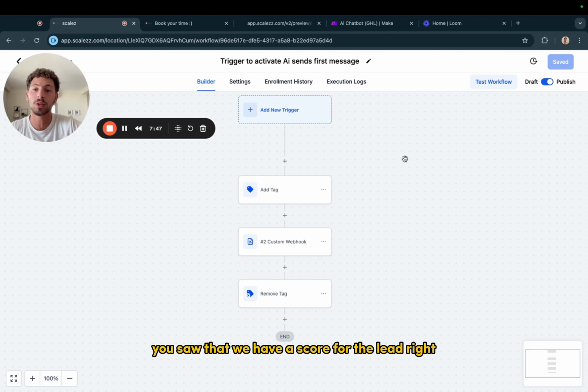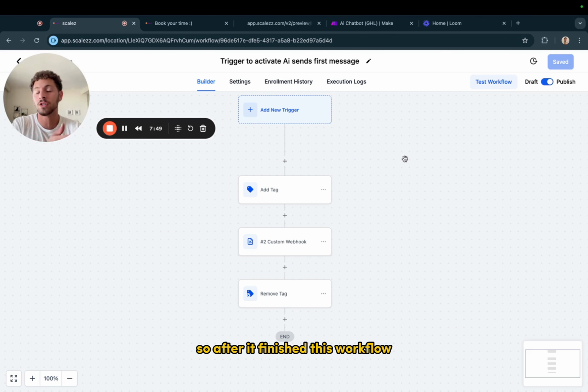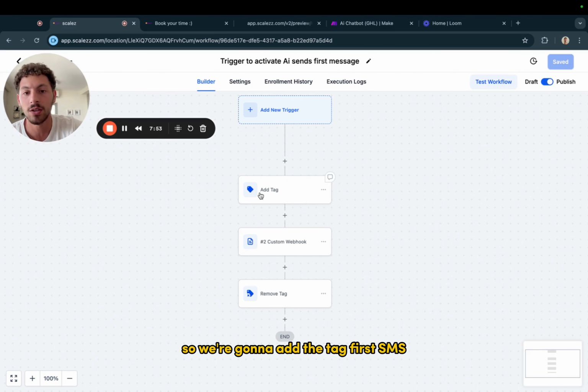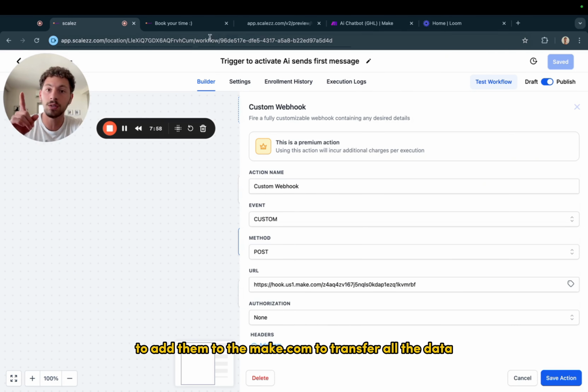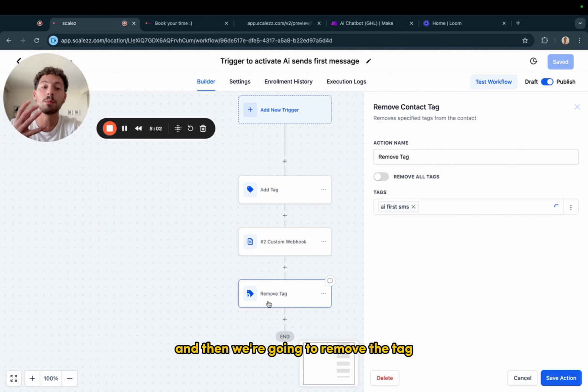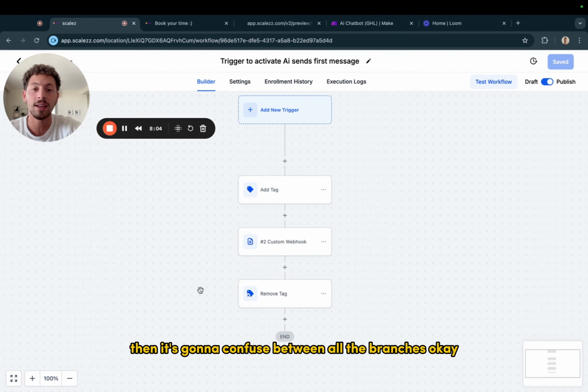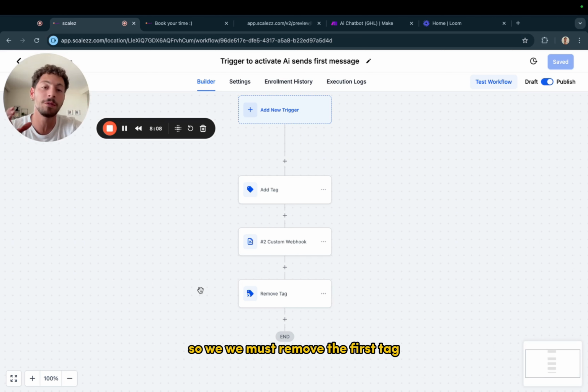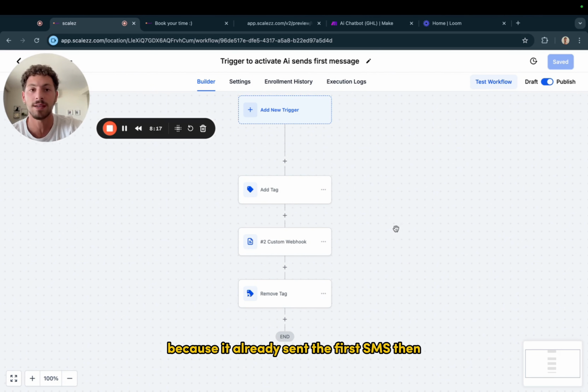You saw that we have a score for the lead, right? So after it finishes this workflow, it's going to be added to this workflow to start the messaging. So we're going to add the tag AI first SMS. Then we're going to add them to the webhook to send them to make.com to transfer all the data. And then we're going to remove the tag, because if we don't remove the tag, it's going to confuse the branches. So we must remove the first tag, so it will no longer have the AI first SMS tag, because it's not relevant. It's not first SMS anymore because it already sent the first SMS.